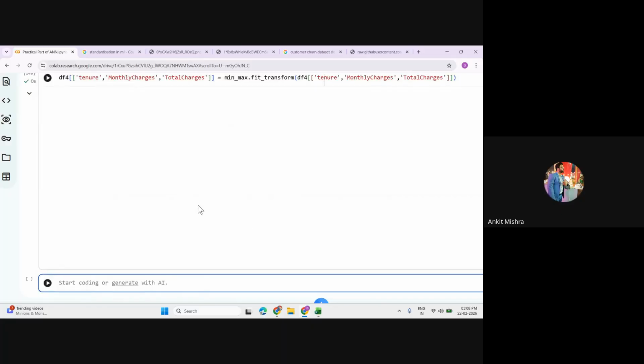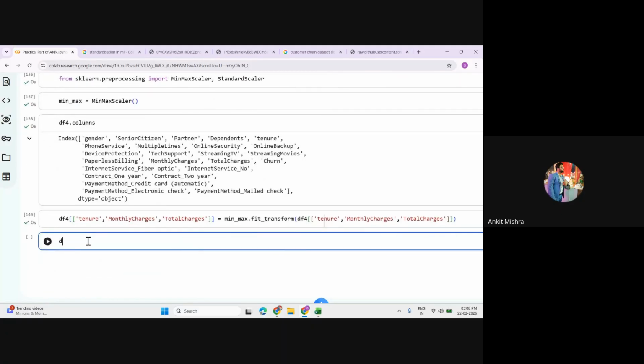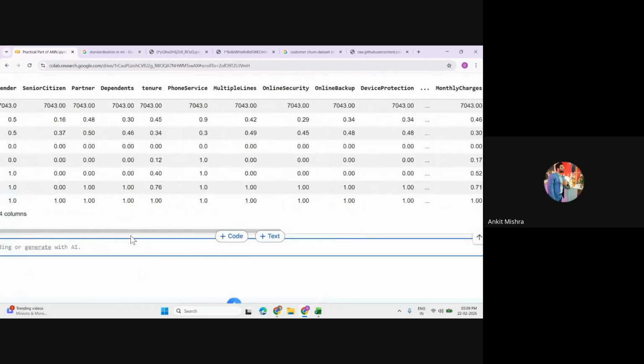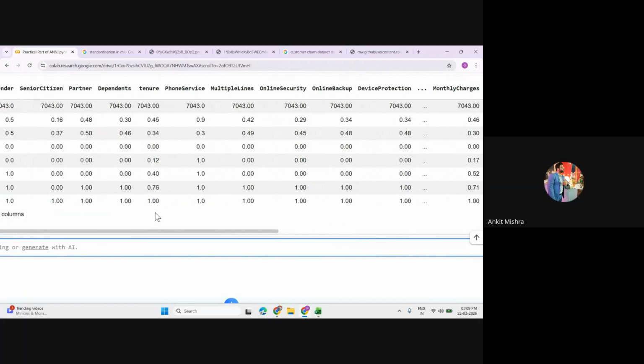And if you just run this, you have successfully transformed your data. Now you can simply run df4.describe().round(2), and now you can just check that all your data is in the form of 0 to 1. Okay, where to check this?